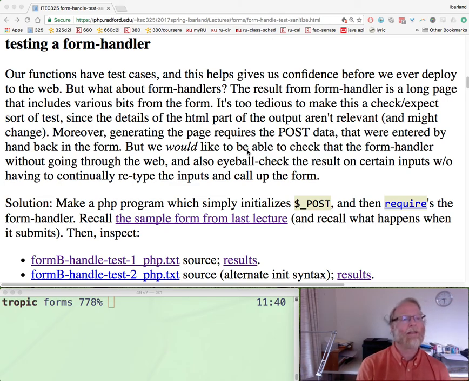Okay, how do we test a form? We've talked about unit tests, and those are great for functions. You give me an input, I have a desired output. Making a unit test for a whole web page is a little bit more problematic.